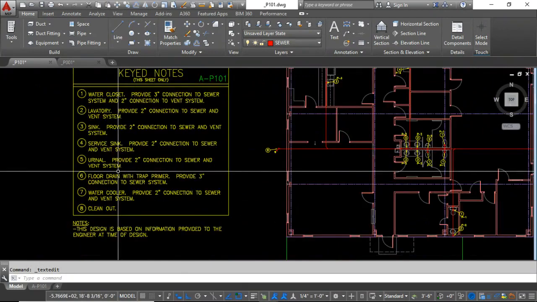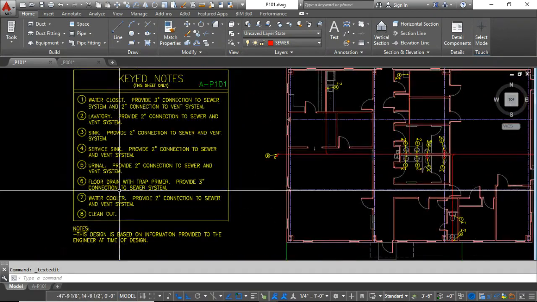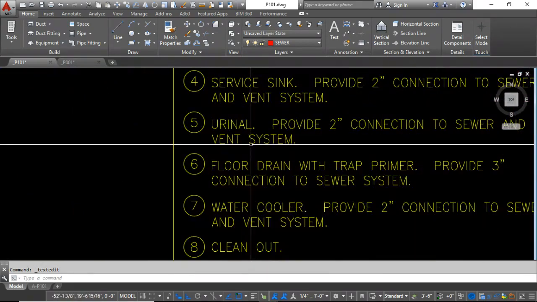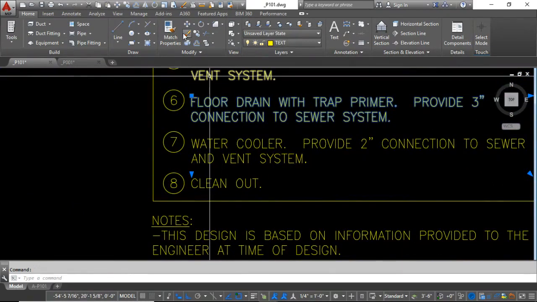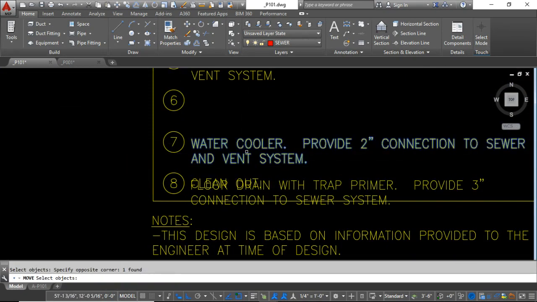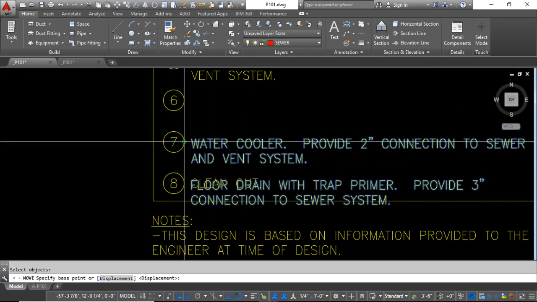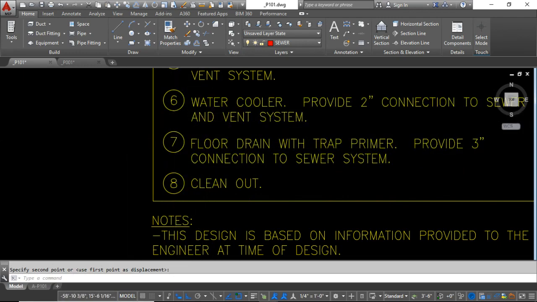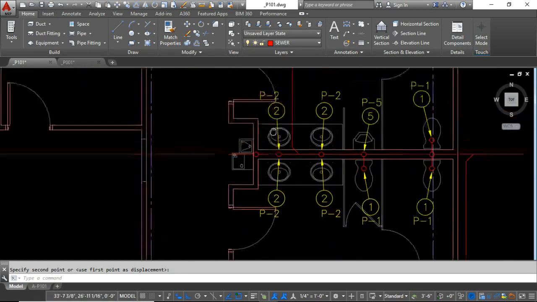The only thing here is, I guess, oh well, wait, no. Look at that, the water cooler, right? So again, I'm going to move this out of the way and make the water cooler fixture 6. Note 6, fixture P6.